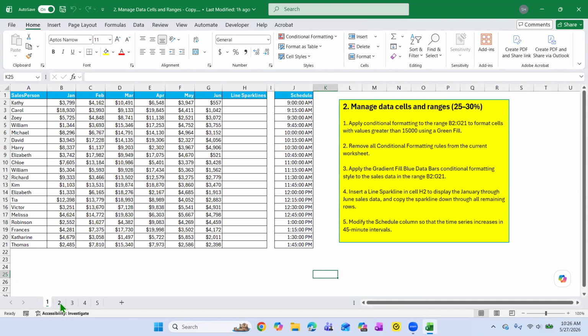Here I have some few questions that are most likely repeated and asked frequently in our MOS certification. I have some 5 sheets, so let's go over one by one. The first one, conditional formatting. Module 2 is about conditional formatting. Apply conditional formatting to the range of cells. They have given the range. To format the cells with a value greater than 15,000, we need to use a green fill.